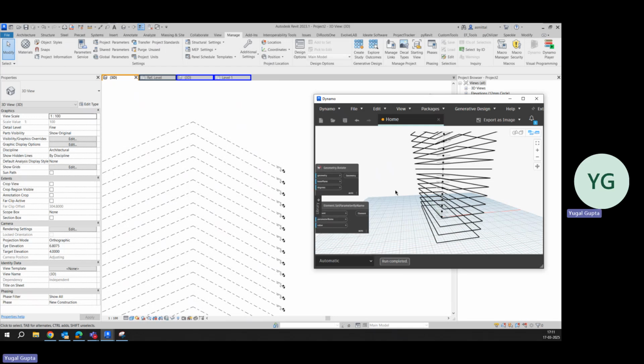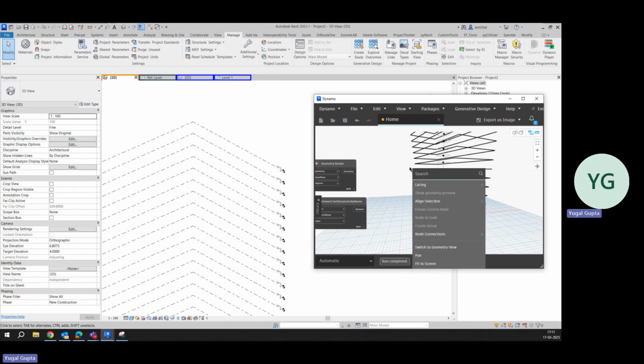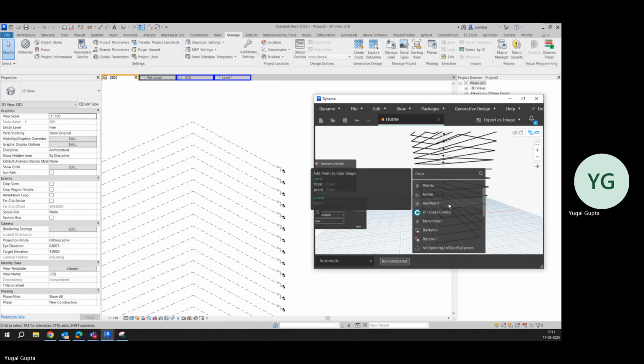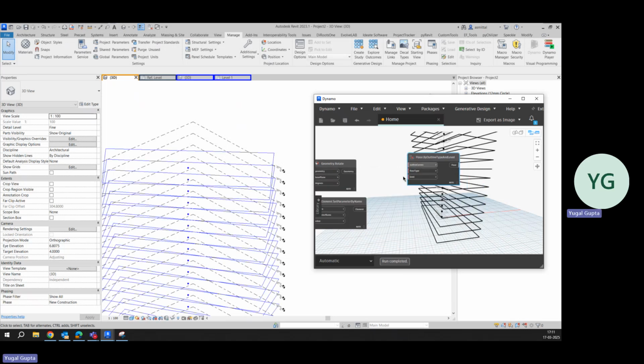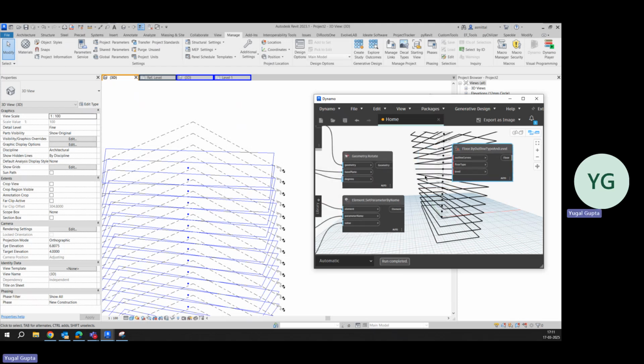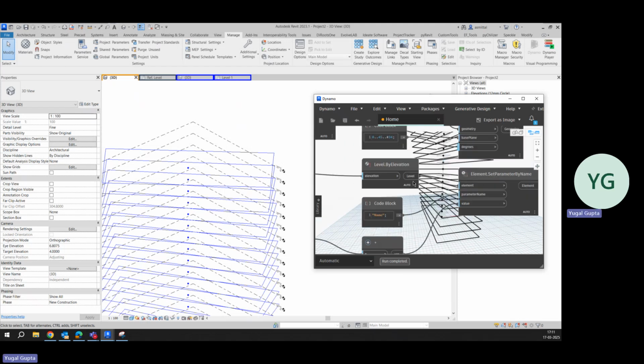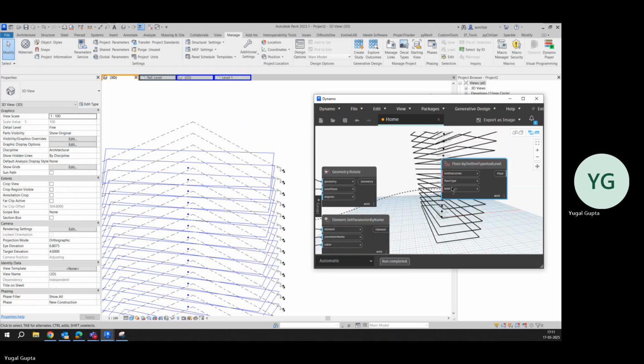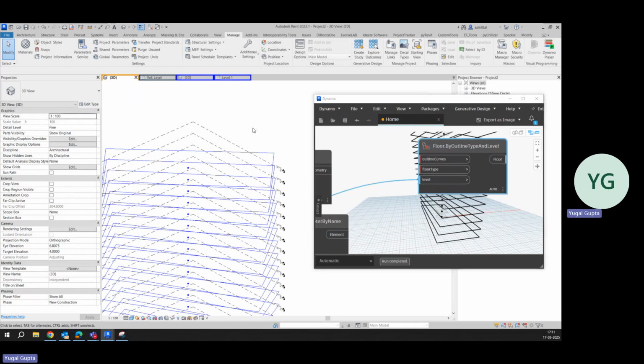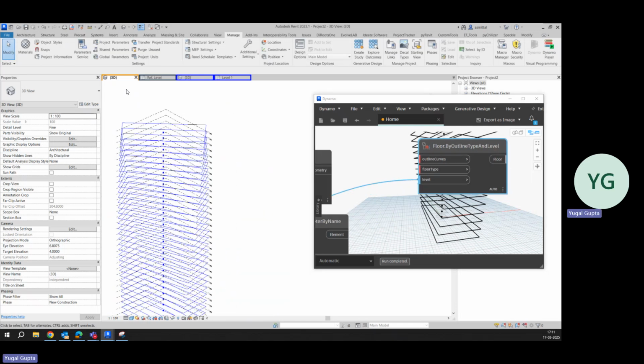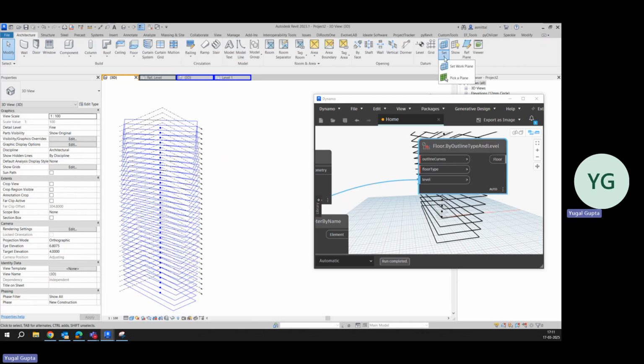Now I want to create floor out of this geometry. So I will simply type out floor, floor by outline, floor type, and levels. So level would be these ones. Floor type. For floor type, I first need to see. One second.